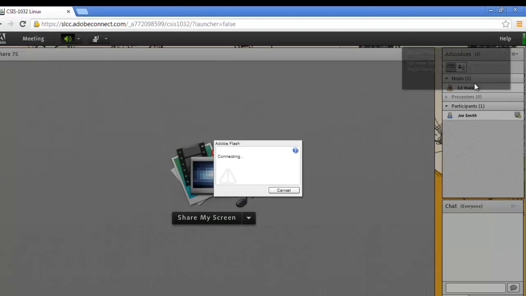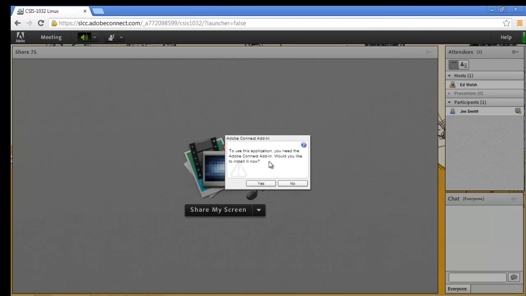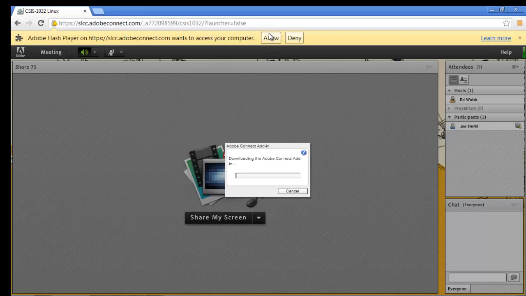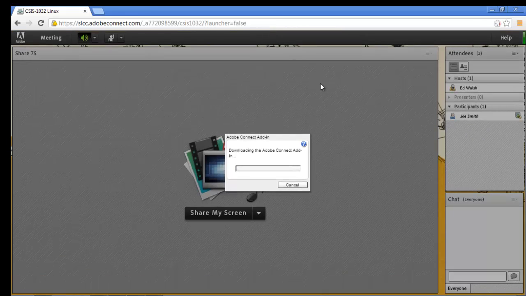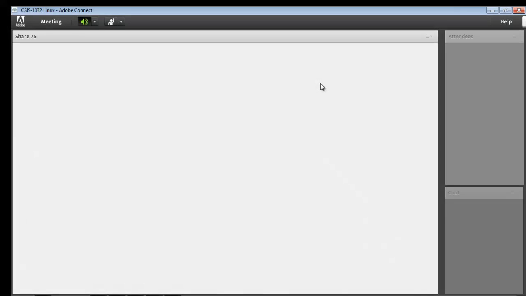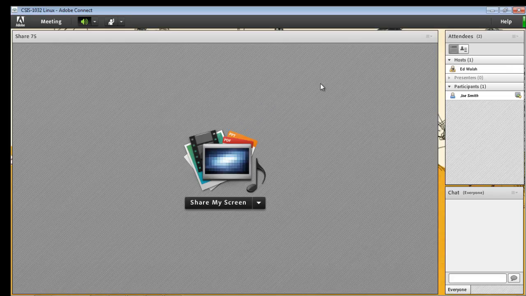But when I click this, it'll actually say, hey, you need an Adobe Connect plugin for this. You want me to go get it. This is where you would say yes. It would go out there and actually download the plugin for you, and then we should be able to share screens. All right, and as you can see, it's not very difficult. I can just go from here, click share my screen, and the screen will be shared on my side.